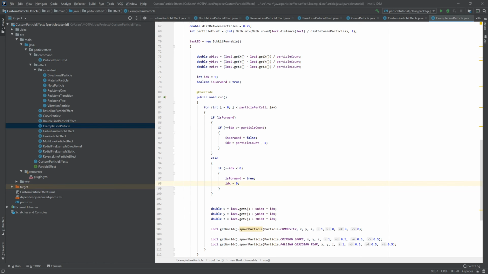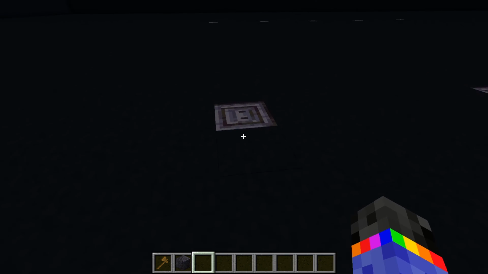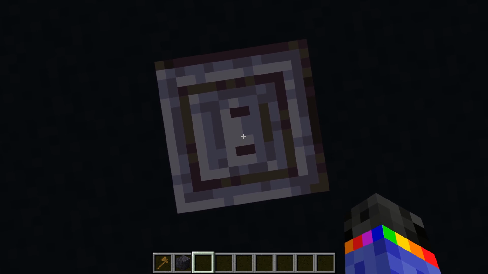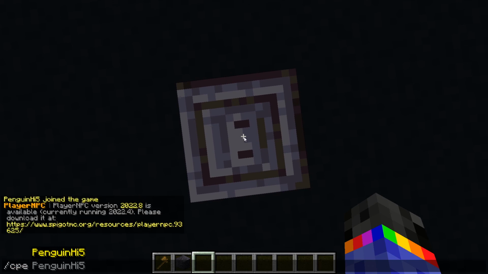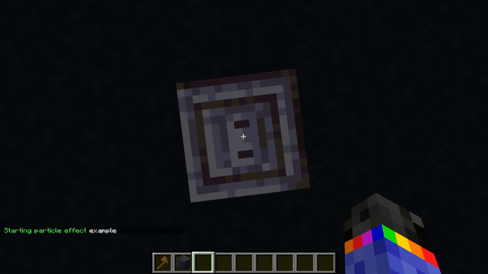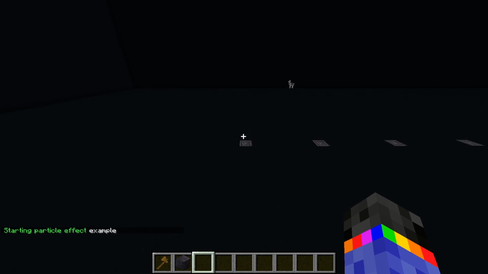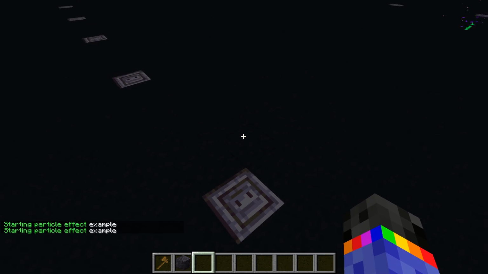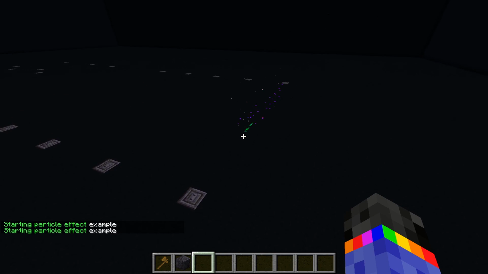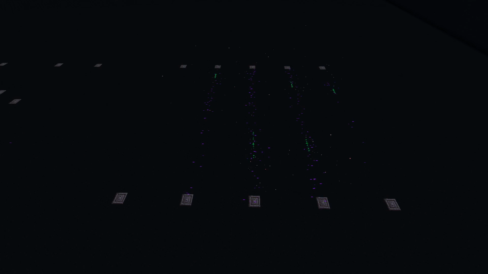Let's go ahead and hop into Minecraft and check out what that looks like. Now that we're back in Minecraft, I can go ahead and go to our starting position and type in our command /cpe example. And then I can go to the final position of the particle, type in the same thing. And then there you can see we have our final particle effect where it will be bouncing in between the 2 points forever. So that is all of the particle effects that I will be showing you in this version.